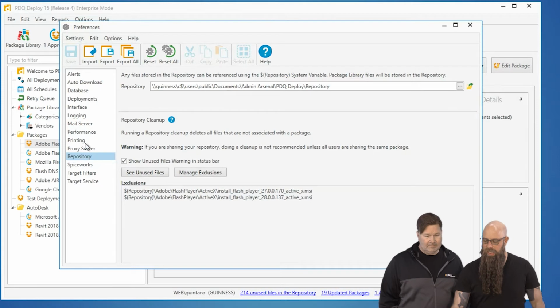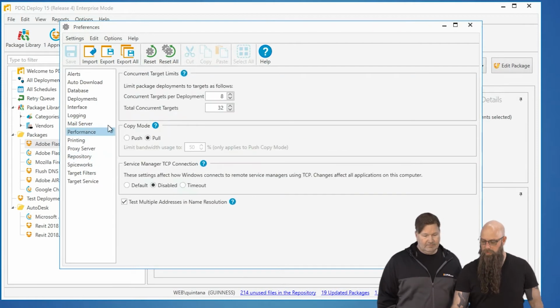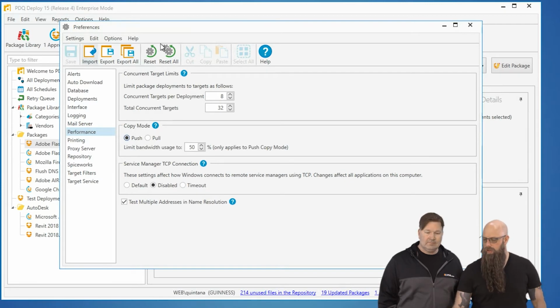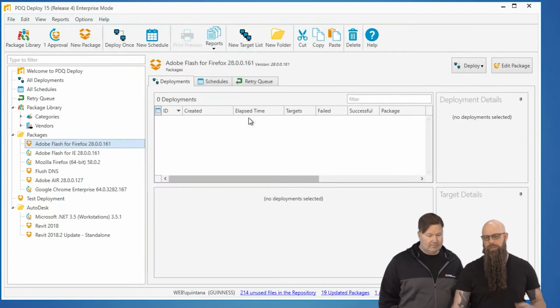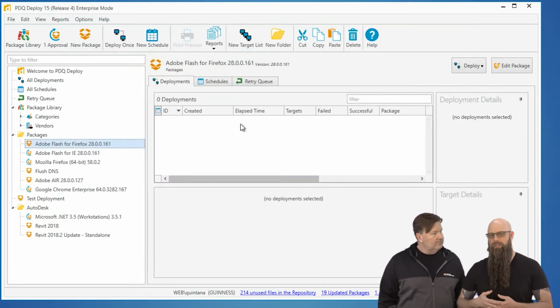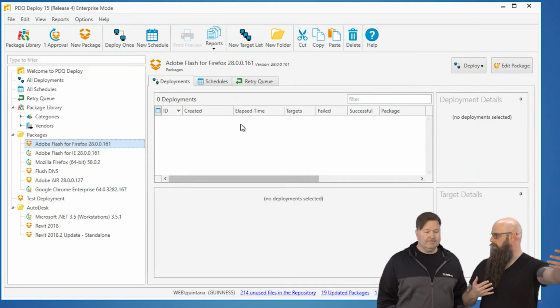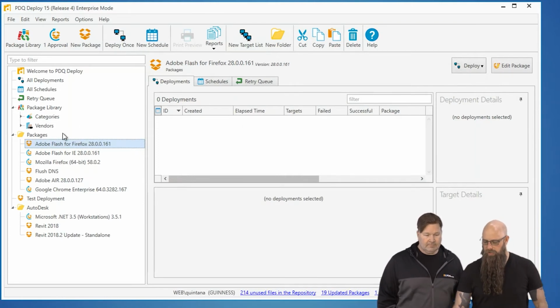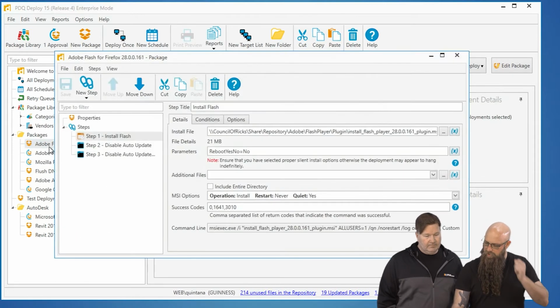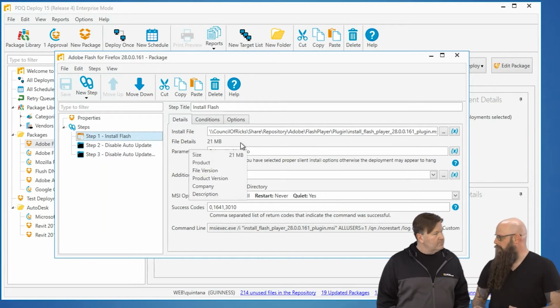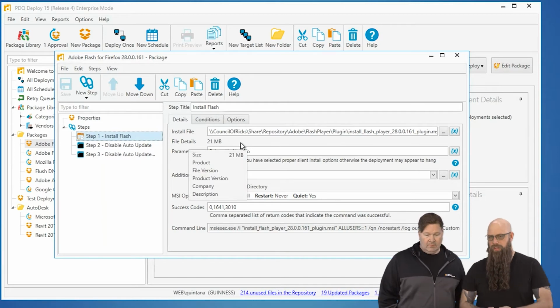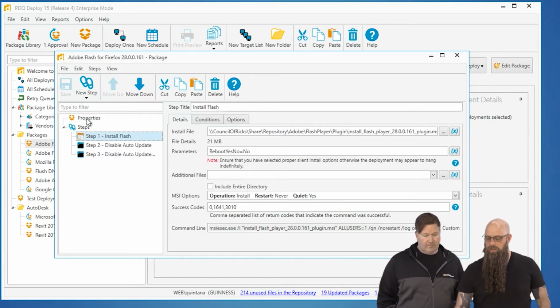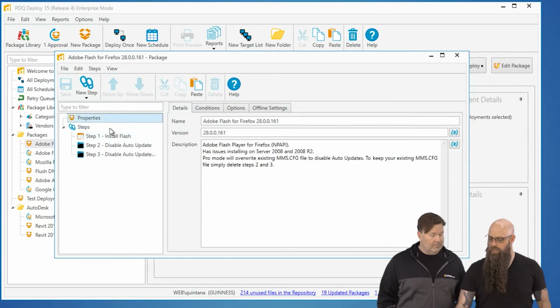But let's say you want to keep it as push. We'll go back to performance and say, I keep my repository local, so we're fine there. However, there might be some packages that you have out on a file share, just an aberration. You can look at Adobe Flash for Firefox. We'll open this up and notice in step 1, we're not using the repository. We're using a UNC path. In this case, let's just change this one package to pull.